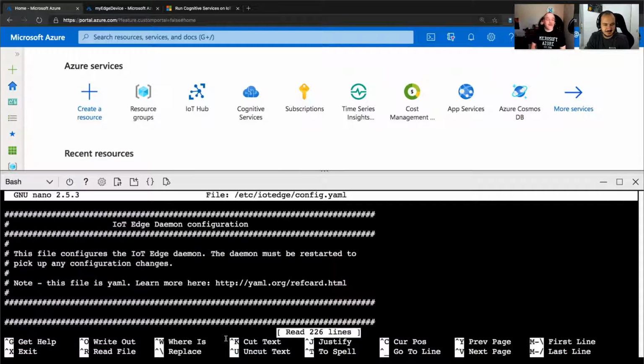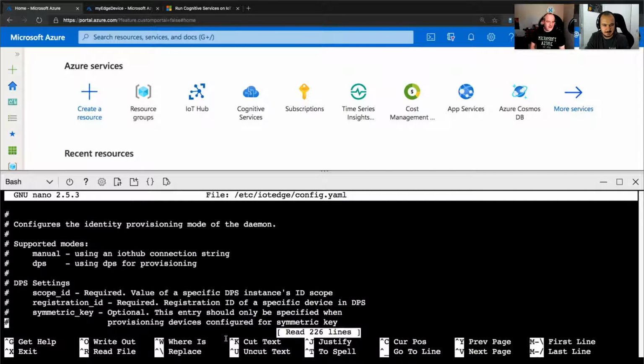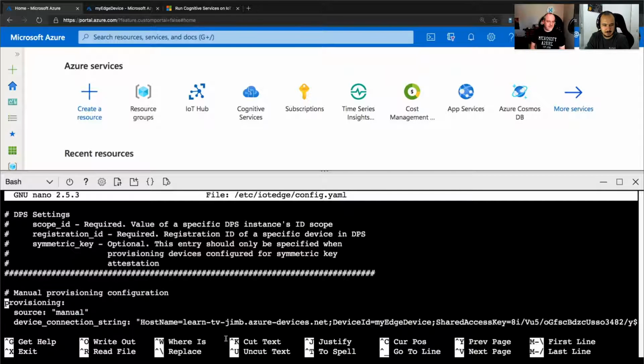So this is the configuration file for IoT Edge. And down here, manual provisioning configuration, device connection string, yeah, that's the connection string. So if you were to do this manually, if you were to install IoT Edge on a device of your own, you have to open up this YAML file, set this connection string, and then restart IoT Edge. So that's what that script did. It's just a helper, just makes our life a little bit easier.